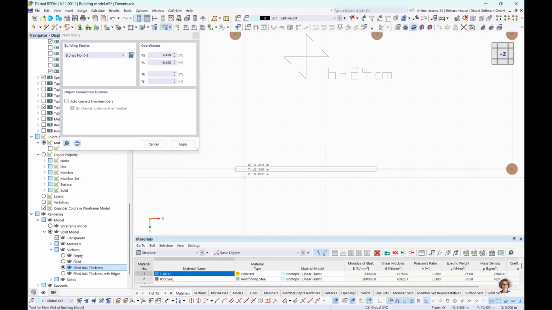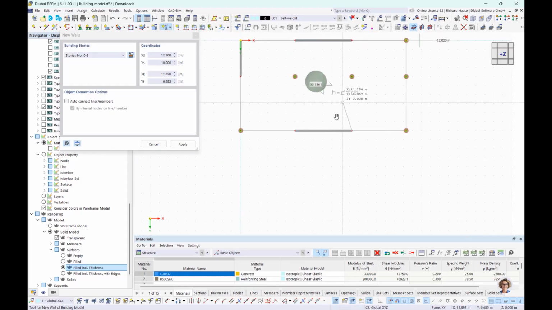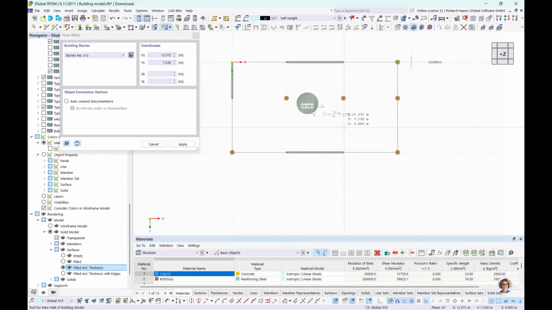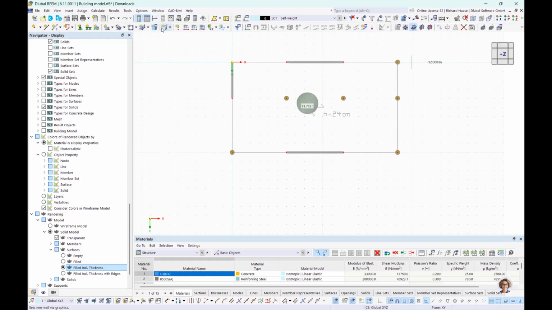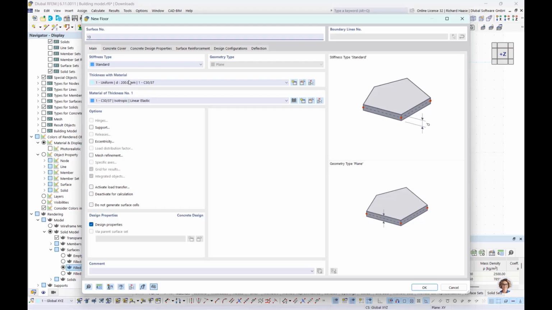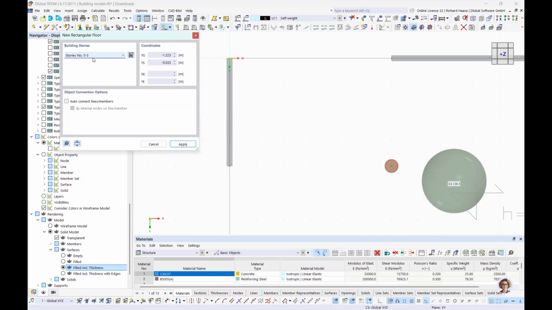And our last walls here. Okay, one thing is missing. That's the slabs. Let's choose here the rectangular floor. Therefore, we need the other thickness, 24 centimeter. And of course, all stories is activated.